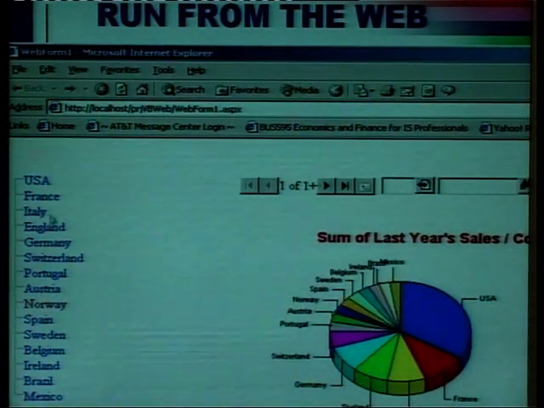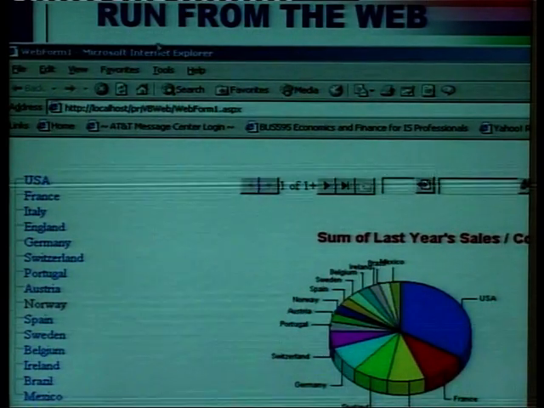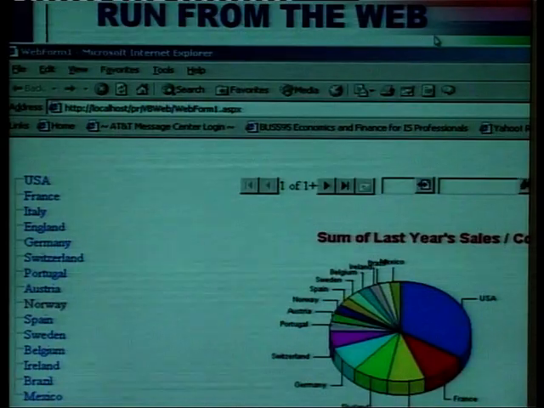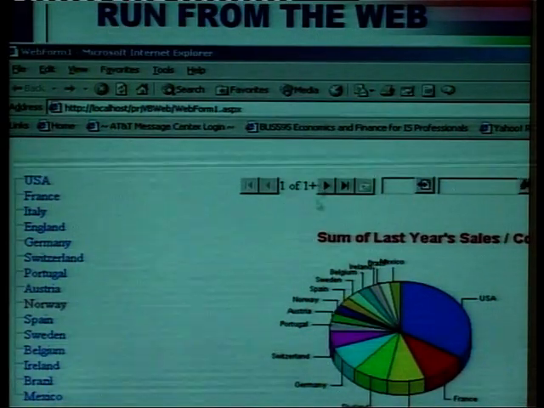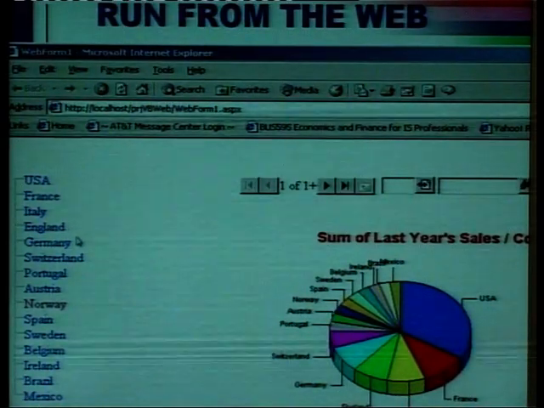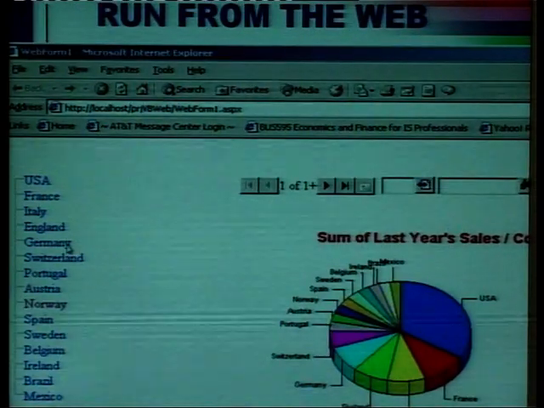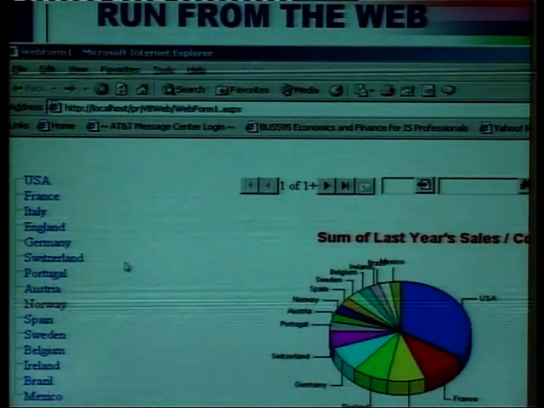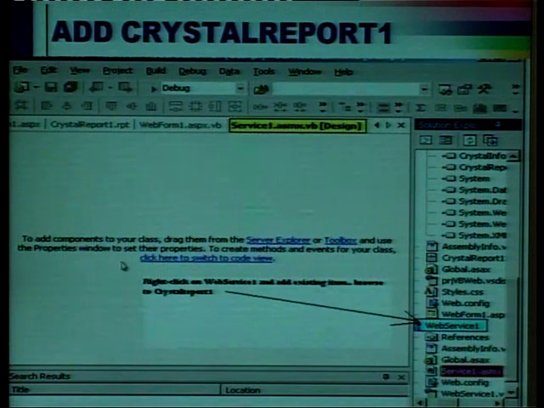Then this is the step when you are running that Crystal Report from the web. As we have previously studied, this is the step to run the Crystal Report from the web, that is from the internet. Next is adding the CrystalReport1.